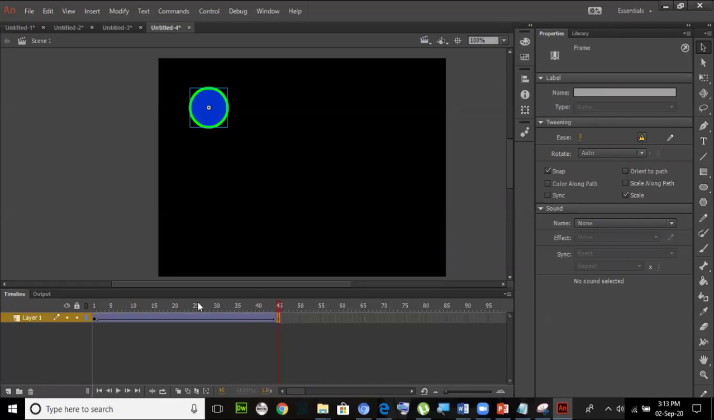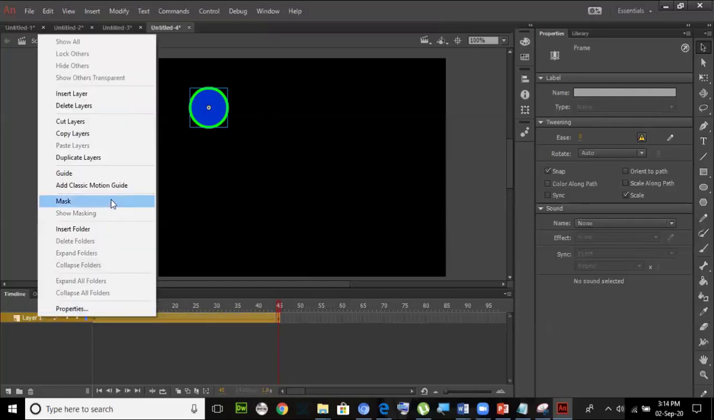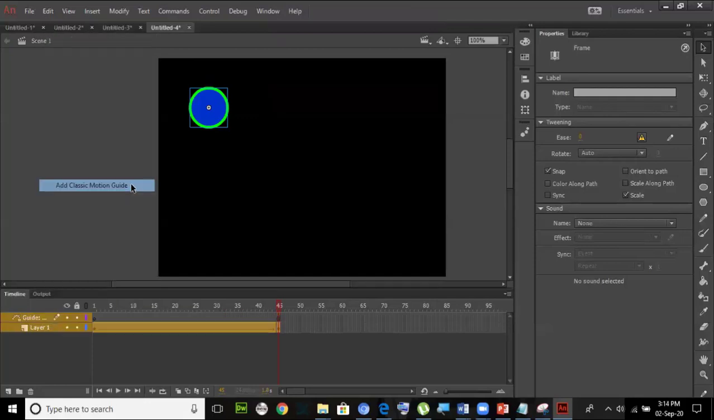Now look ahead. If I want this to follow a particular path, I want it to go from here, then here, then here. How can I do it? You right click on the layer and you have an option known as add classic motion guide. Since I'm talking about motion tweening, it's saying please add a motion guide, add a guide layer to it. If I do this, you will see that I get a guide. You see that the path is being shown. So this layer has been given a guideline. How do I define the guideline?